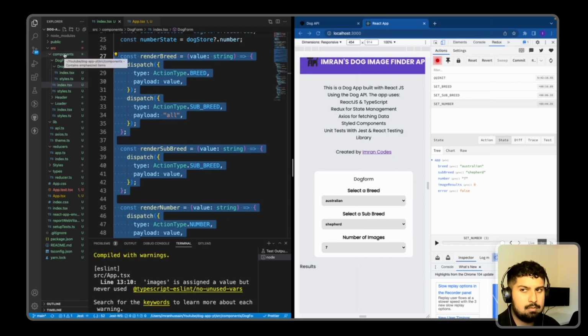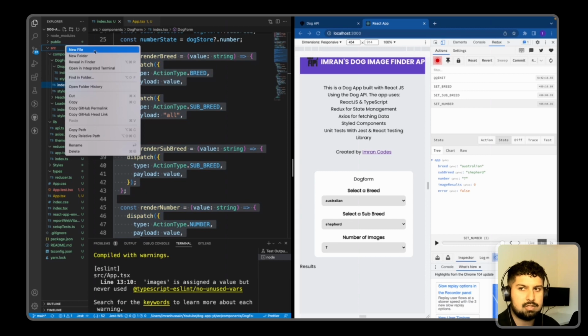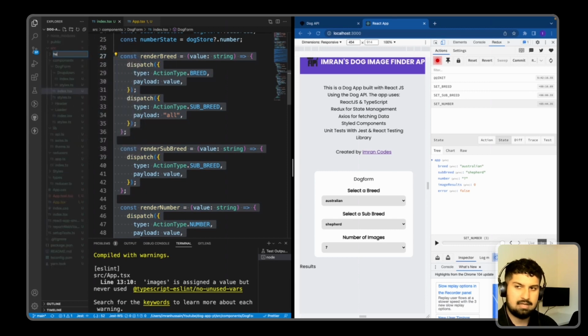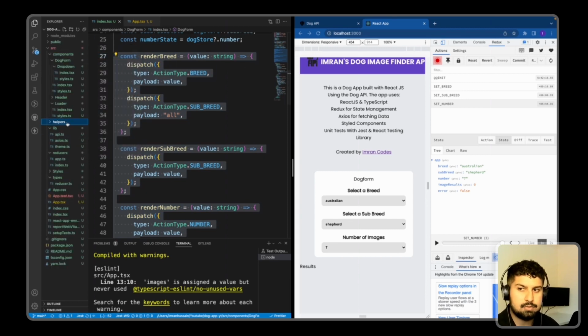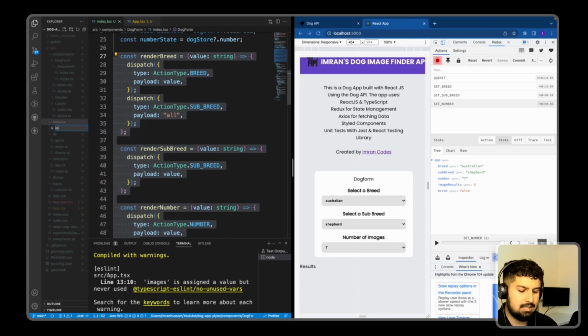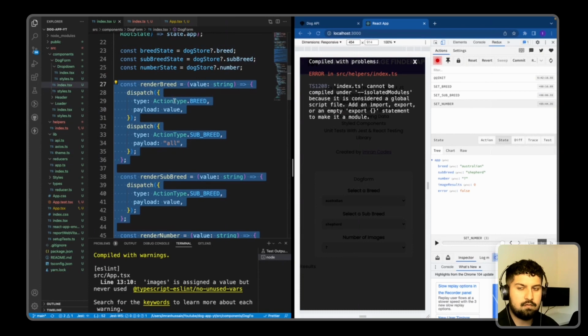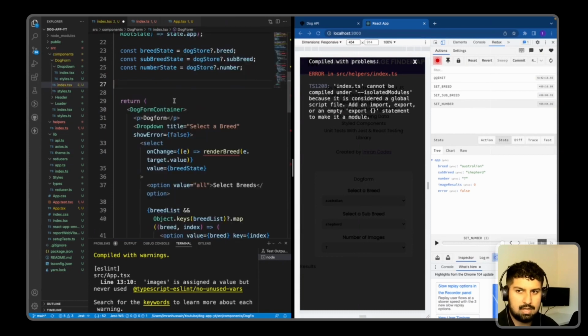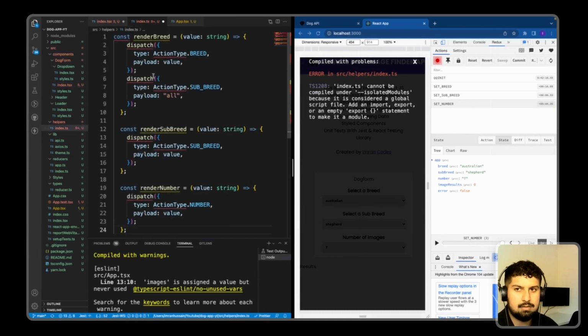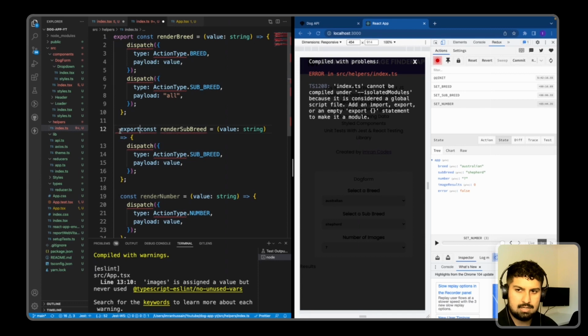So within my source, I'm going to create a new folder named helpers, and in here I'm just going to create a new file named index.ts. And if I go into my dog form component and cut this all out and paste this in here, first off, I want to export these three functions. So export the render breed, the subbreed, and the render number so we can access them.